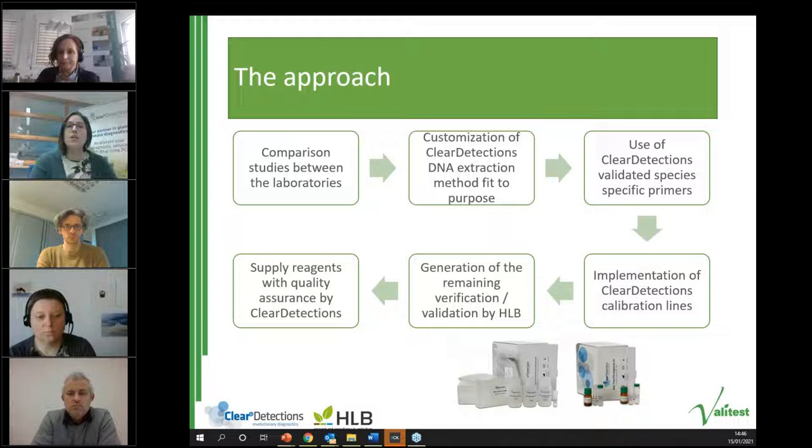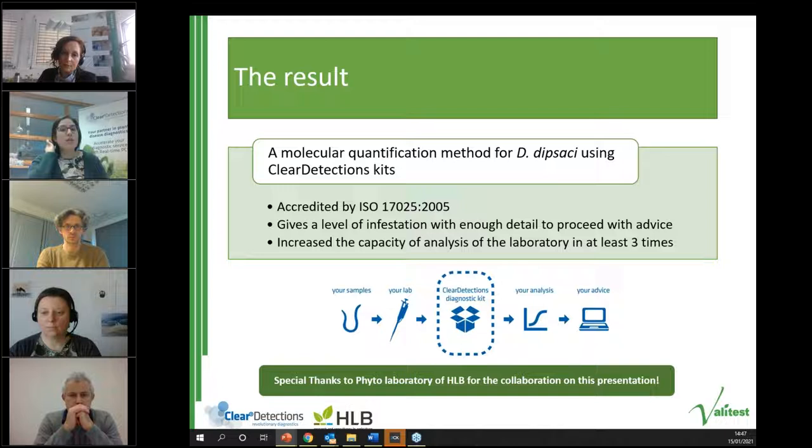So this was a very organic process, a collaboration between these two laboratories that managed to go from a completely morphological quantification to a completely molecular one. So this was the result at the end. We managed to have installed at our partner a molecular quantification method using ClearDetections kits.